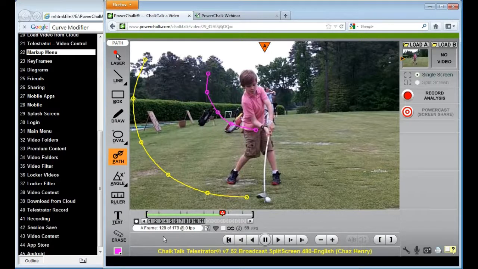So again, whether we're tracking the bat handle, or the hip, or the ball, it's very easy to do a curve, and the curve modifier pops up once I've started either a path or a line. Then I'll get my curve modifier, and you see that as soon as I use it, it goes off.